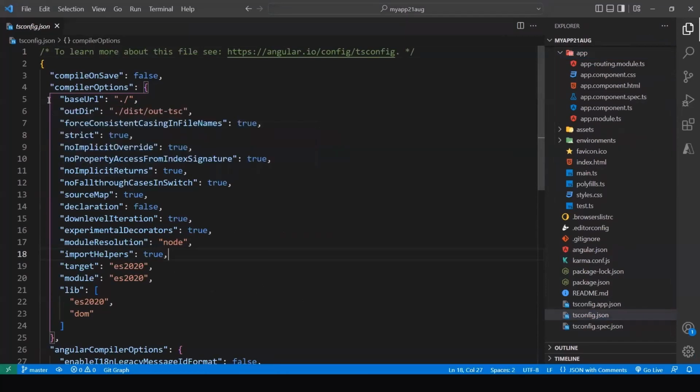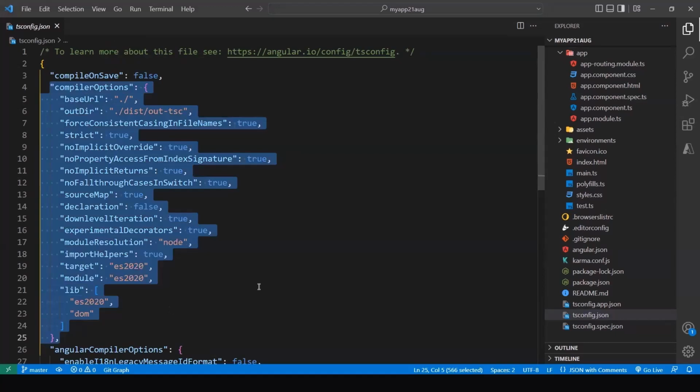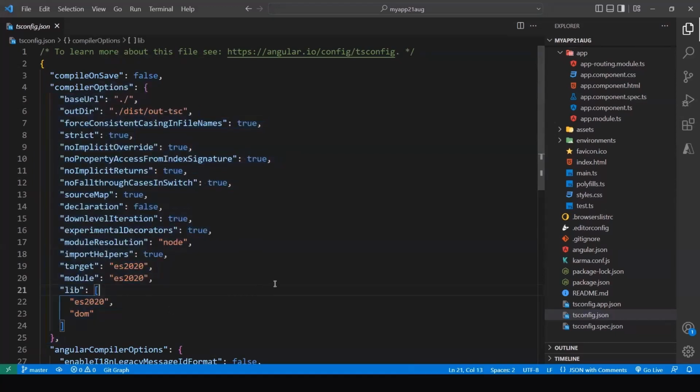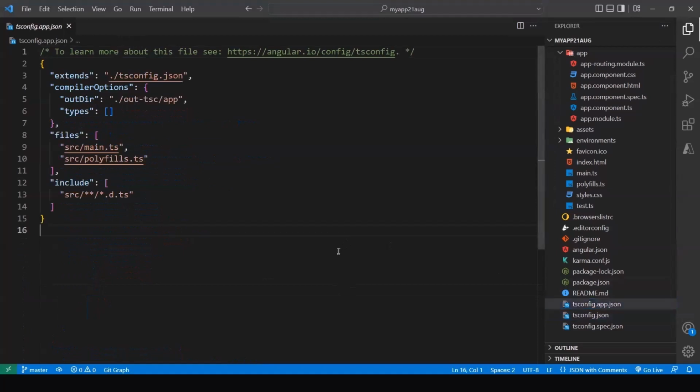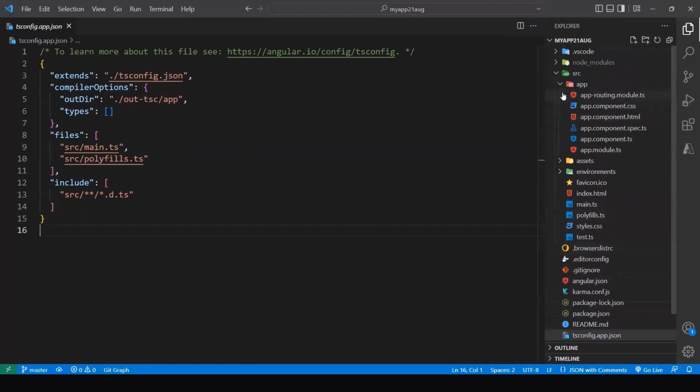Here they mention the compiler options, because ultimately, if you remember yesterday, the code we were writing in TypeScript was compiled into plain JS. But how that code will be compiled is decided using these compiler options. Using these compiler options, we compile our TypeScript code into plain JS. That is the setting for the TypeScript compiler. Then we have the setting for tsconfig app, because this one is a global setting, and this is the app specific setting.